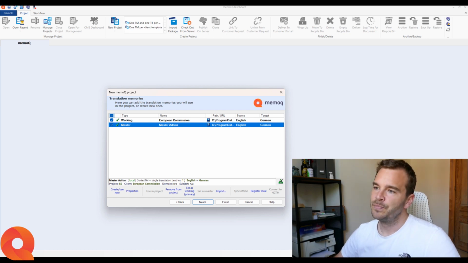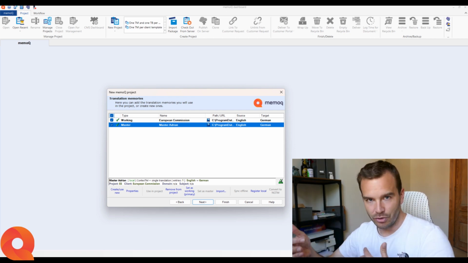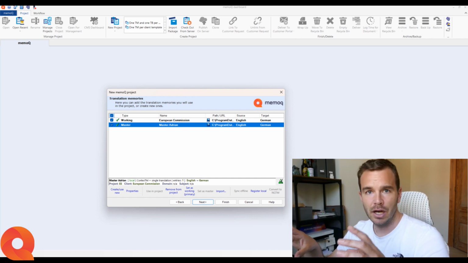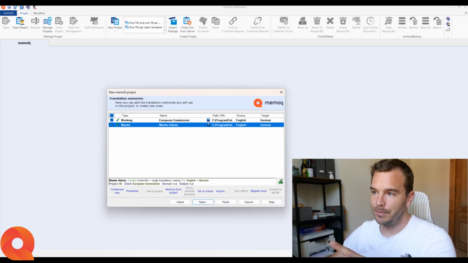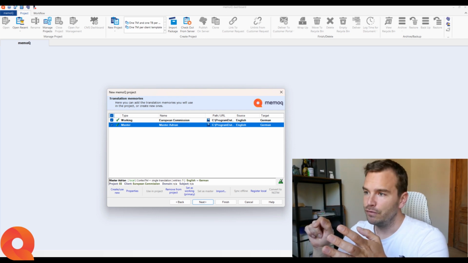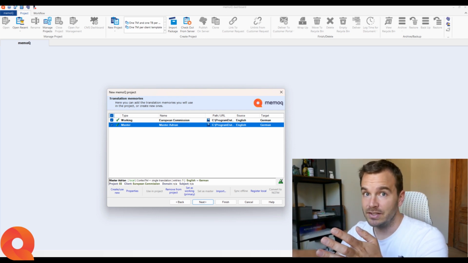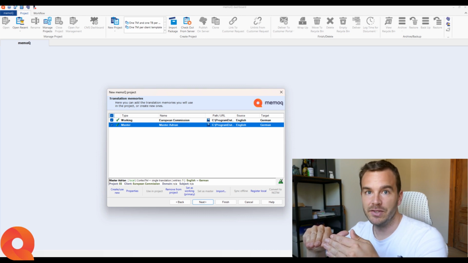Okay, what does this mean? A working TM is basically, how can you describe it? It's the one that you use in progress, right? So if I start translating now and I start entering the segments, confirming the segments, they go into the working TM, into the European Commission TM. When I update the segment and I confirm it again, it just overrides the one in the working. It doesn't do anything in the master yet.